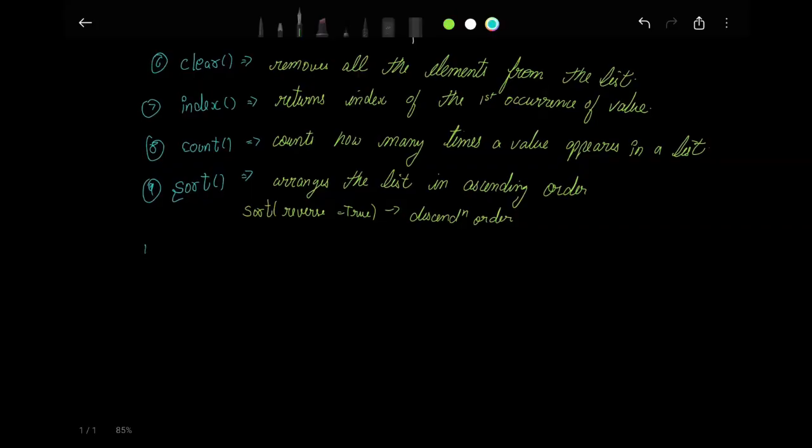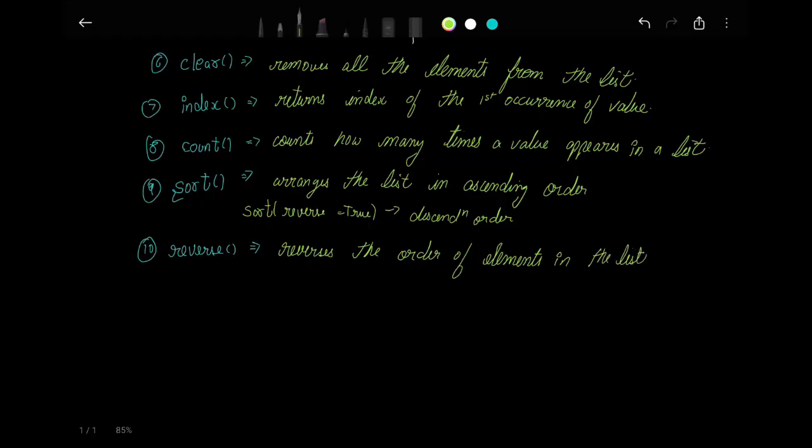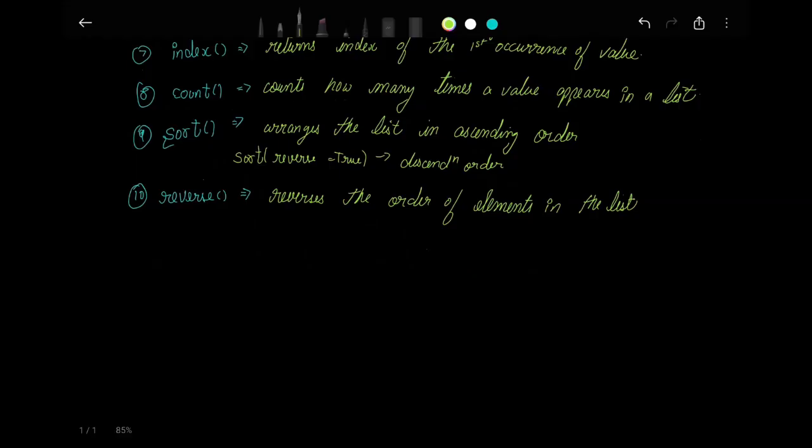After sort, we have reverse method. Reverse method reverses the order of elements in the list. After reverse, we have copy method. So the copy method creates a new copy of a list.